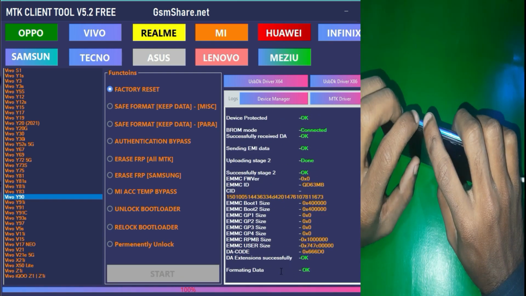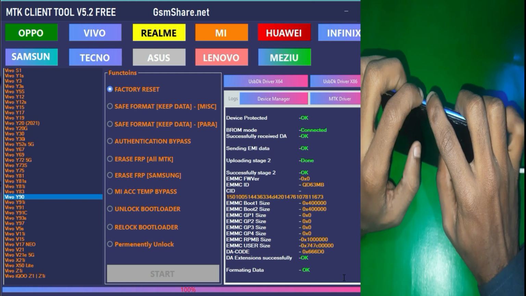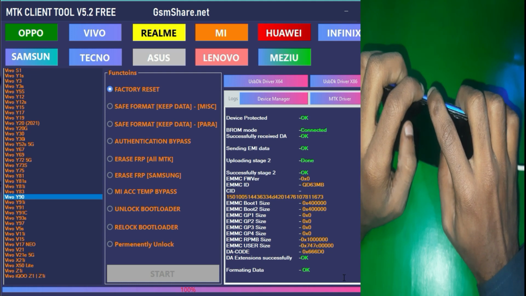When you see the format OK on your tool, you just need to force restart your phone. Now let it be started, and I'm going to show you the screen lock will be removed.